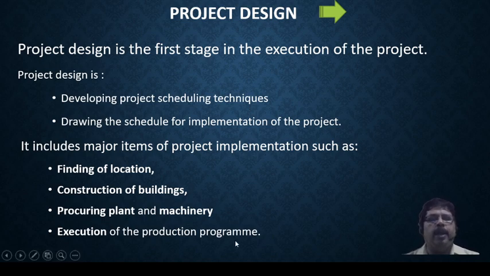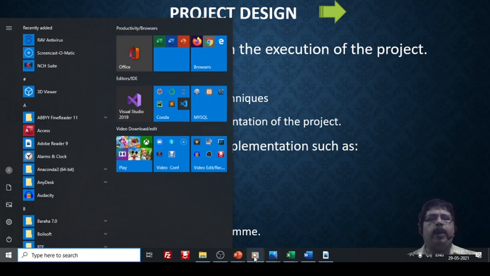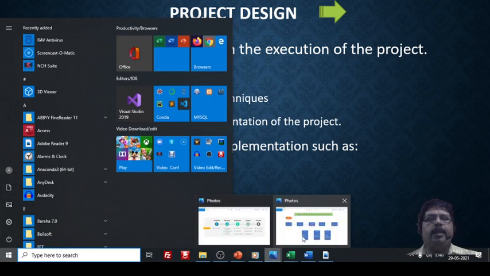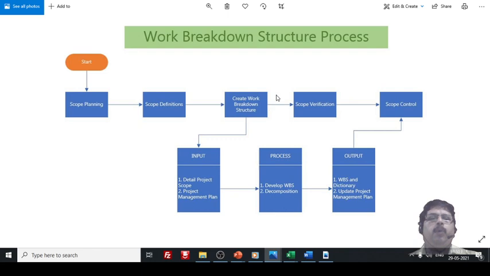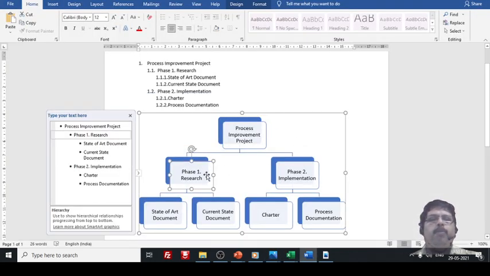Now I will give you one more example for this, because I have collected some examples. Here I will continue. See, work breakdown structure. You need to divide your project into a number of phases. Phase 1, phase 2, then you further split it into what you want to do. So this you can prepare with Word.